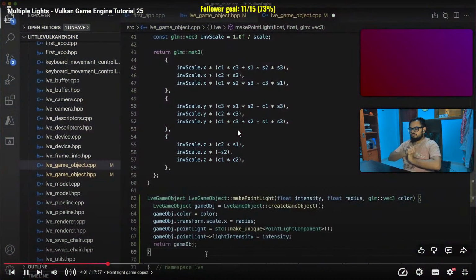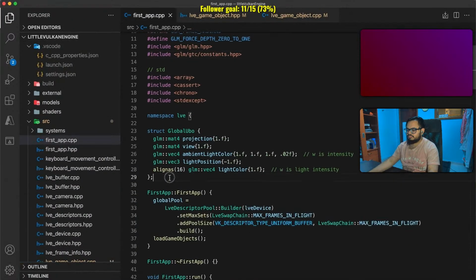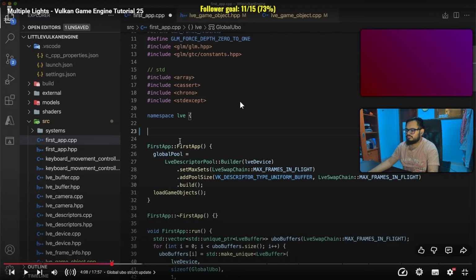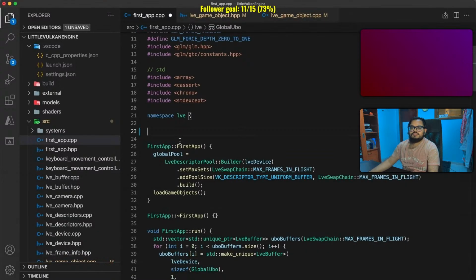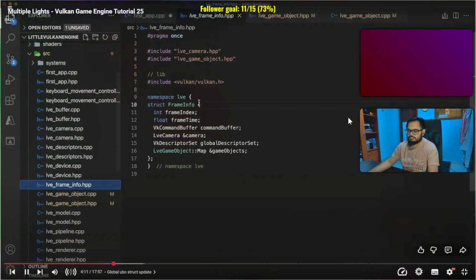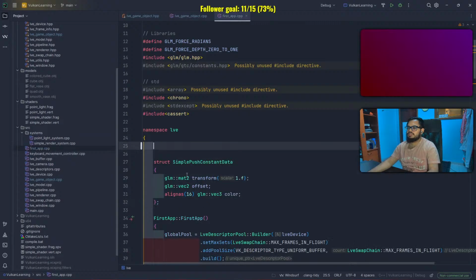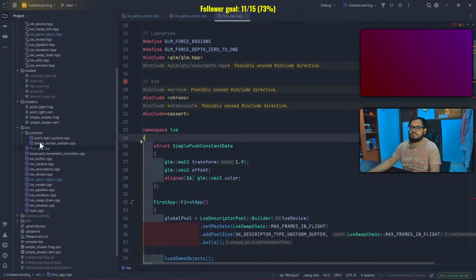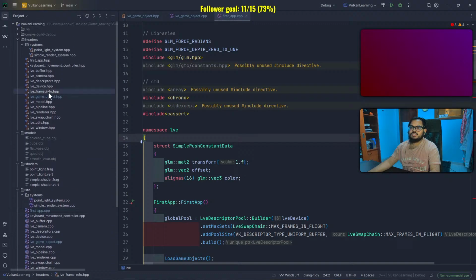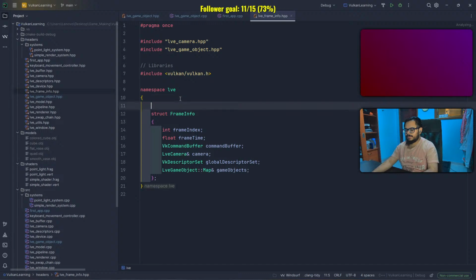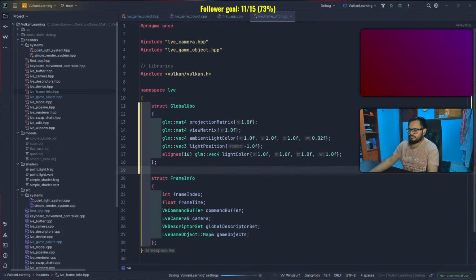Doing so, we are going to update the global UBO struct to support storing multiple point lights. In the first app implementation, I'm going to move the global UBO struct definition out of the header, in first app CPP, and into frame info HPP. This way, if other files need this definition, they will be able to get it.